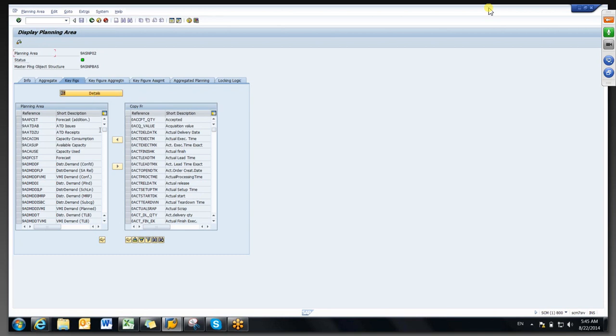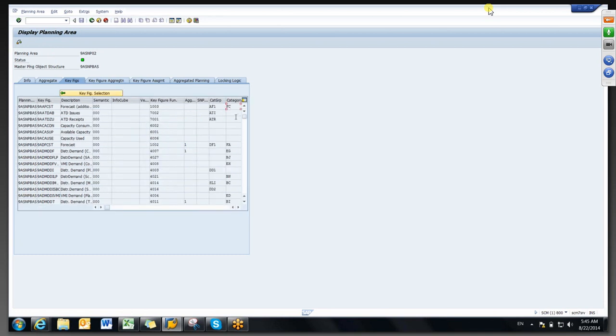For each key figure, there is a category assigned. It means on each key figure, only this category data will be displayed. If you remember in demand planning, the values are directly stored in a key figure. But in SNP, it's not the case. The values are stored in the category. Since the category is assigned to a key figure, you can view it in the key figure.